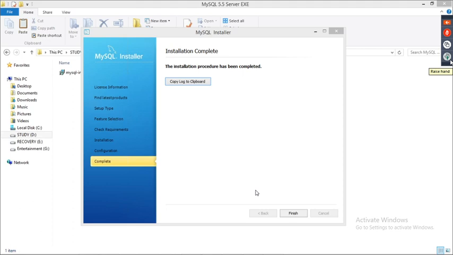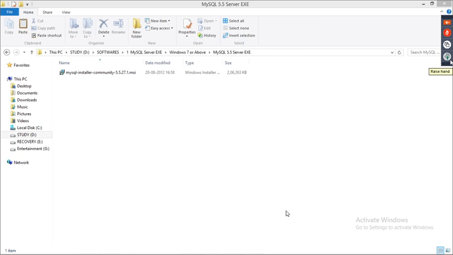Yes, standard system account. Yes, click finish now. Now your MySQL server has been installed successfully.